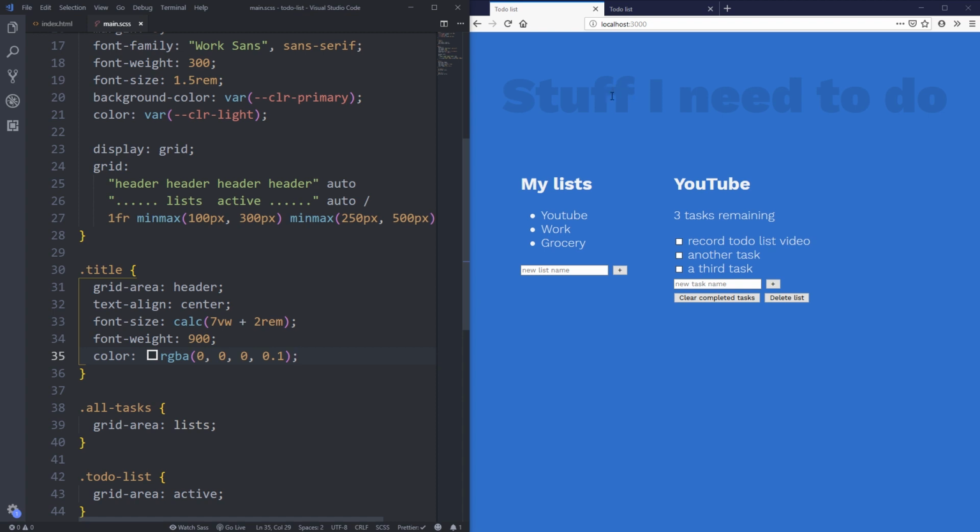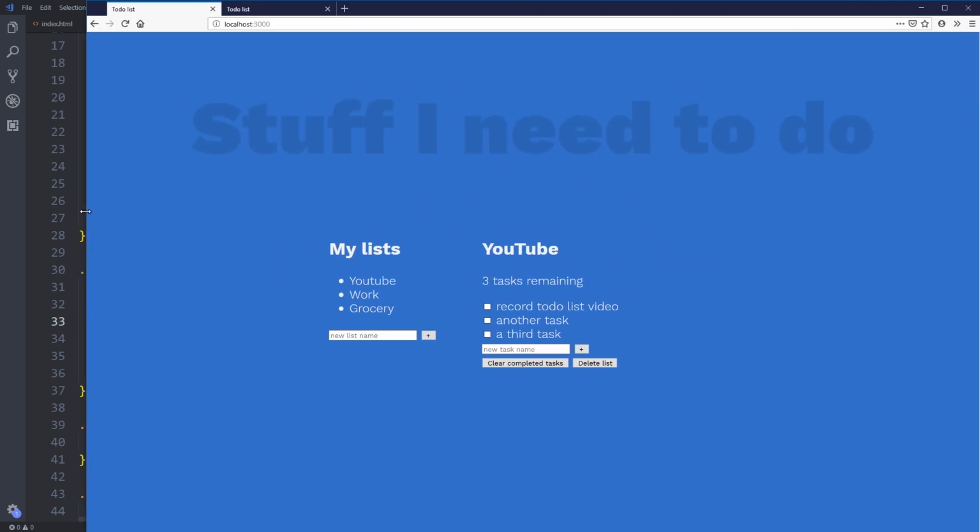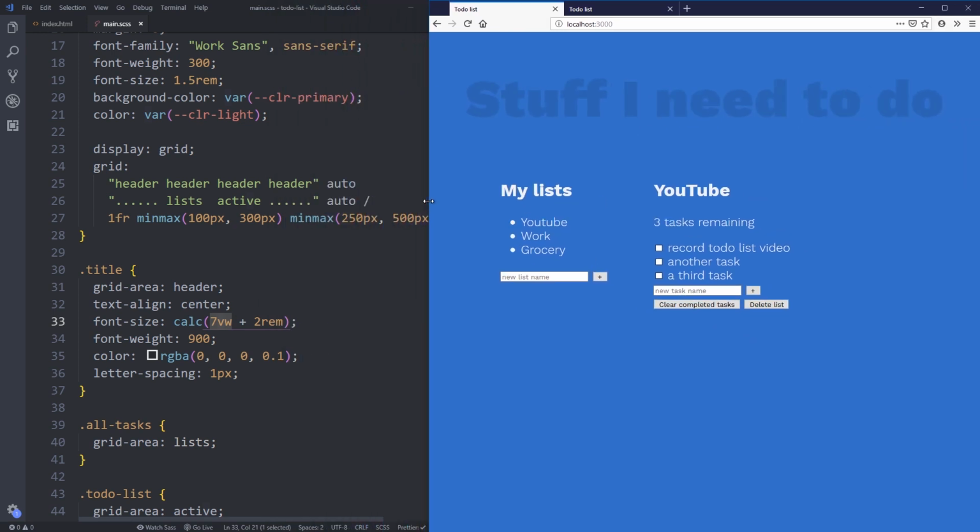There's this one annoying thing with a font: if it's overlapping and you do have a lower opacity on it, you'll see it overlaps and you see that. So let's just add a little bit of letter spacing of like 1 pixel. There we go. So that goes away. So with this 7 viewport width, if my screen gets bigger, it will grow with my screen. But if my screen gets smaller, it will shrink.